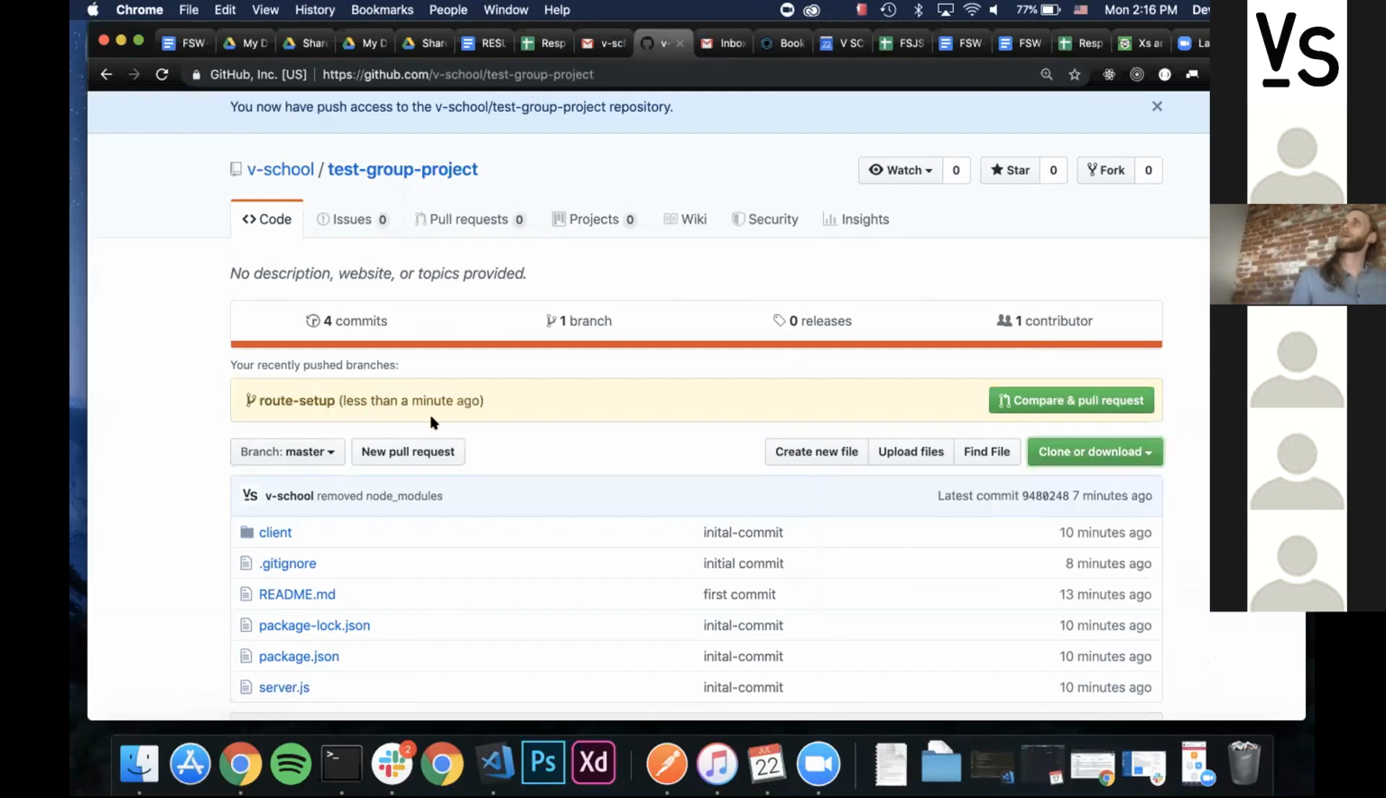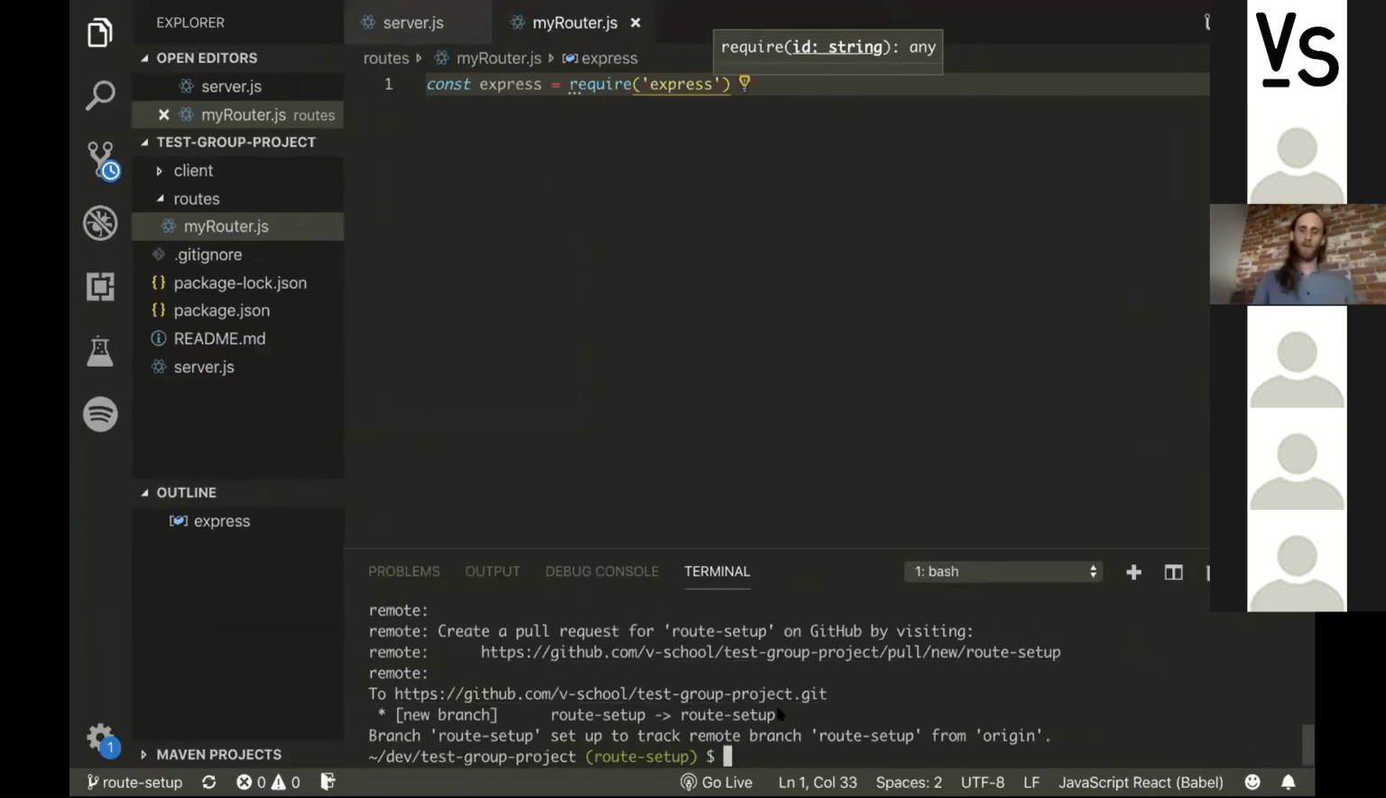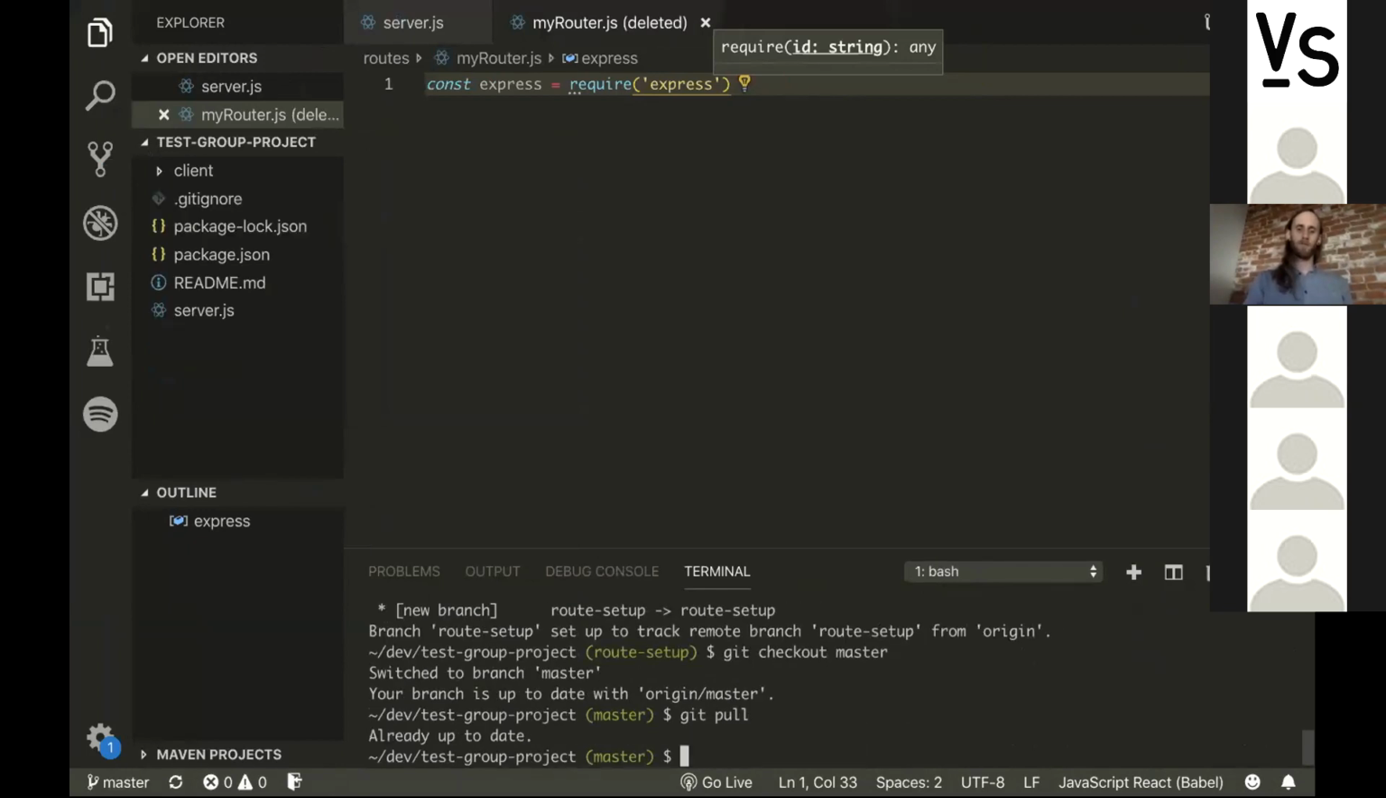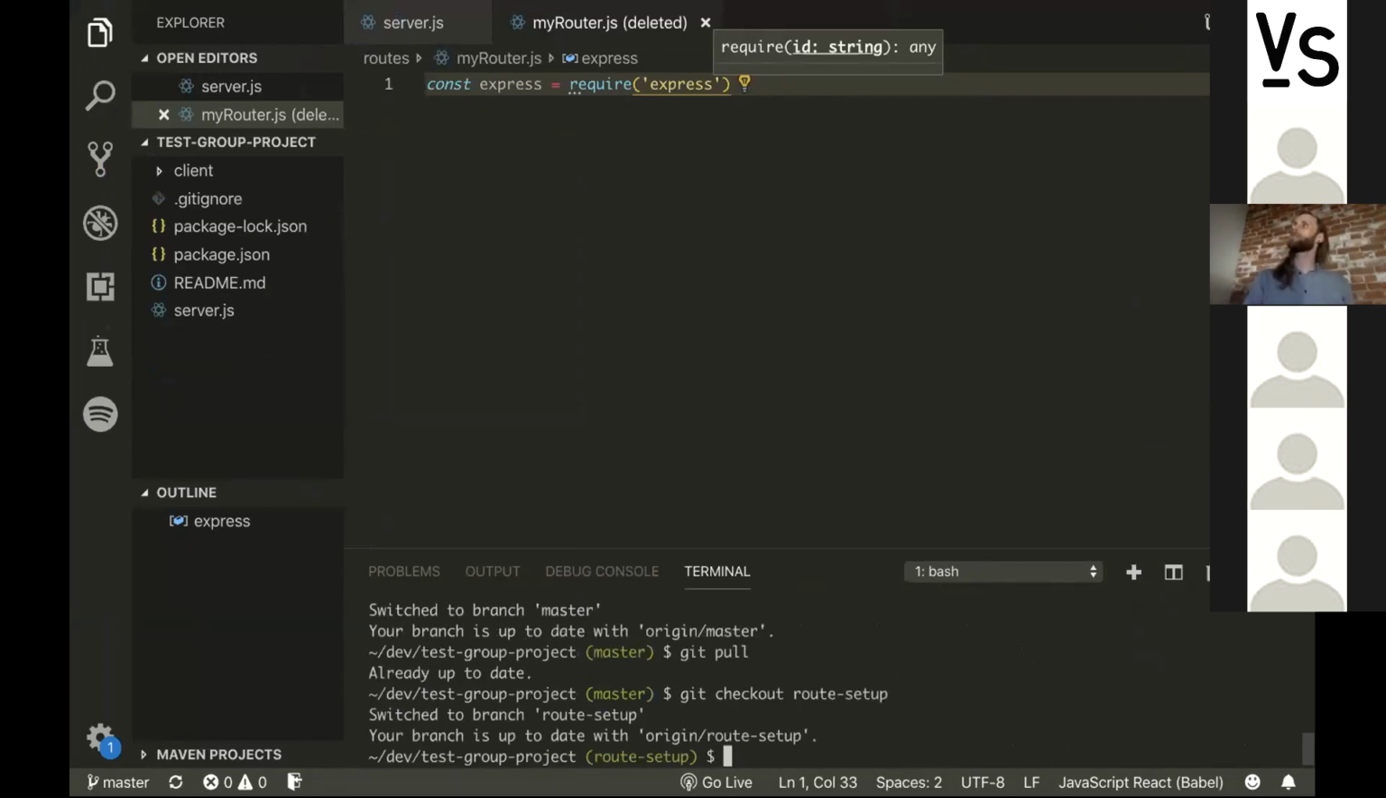We can switch between them. But I want to make sure no one has updated master yet. So before I actually go to GitHub and accept that, I'm going to check out back to master. I'm going to do a git pull. Everything's up to date, so I feel good. I'll check out back to my branch, and I don't need to do any merging or anything because everything is up to date.